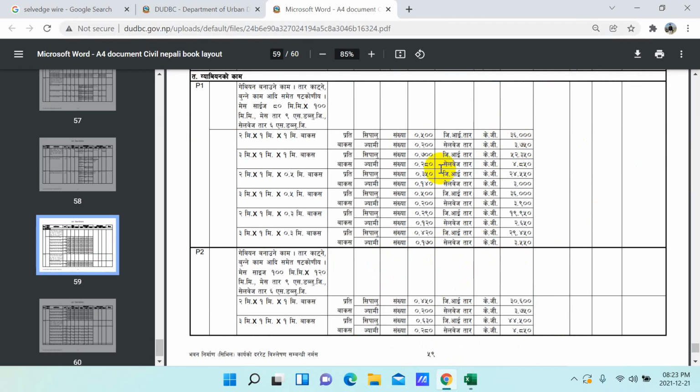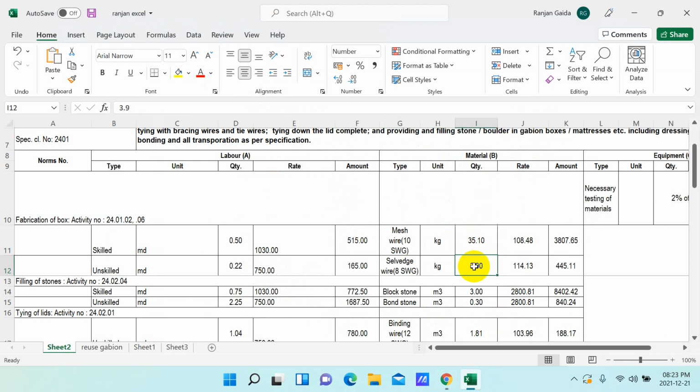Quantity is in here. So GI wire and selvedge wire, you can simply use this value for the size of Gabion box that you are making. So 36 and 3.75. Similarly, you can simply generate these two values, GI wire and selvedge wire, and then simply put the value in this place. After that, you will get the desired rate from the district rate analysis, district rate, and then multiplying the quantity by rate, we will get the desired amount.